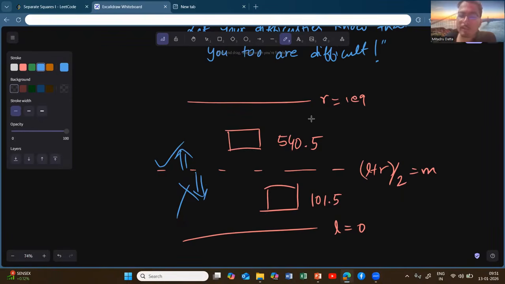In order to move this mid upwards, what you can do is shift your search range. So you can do L equals mid.